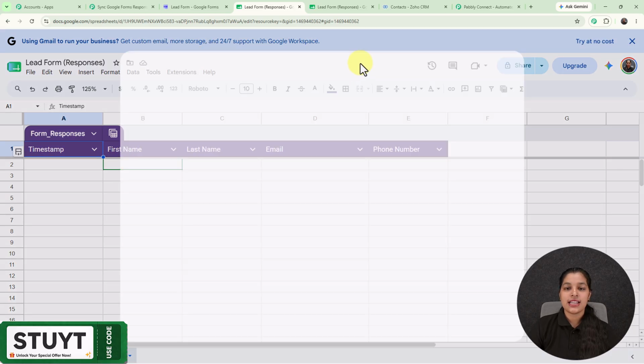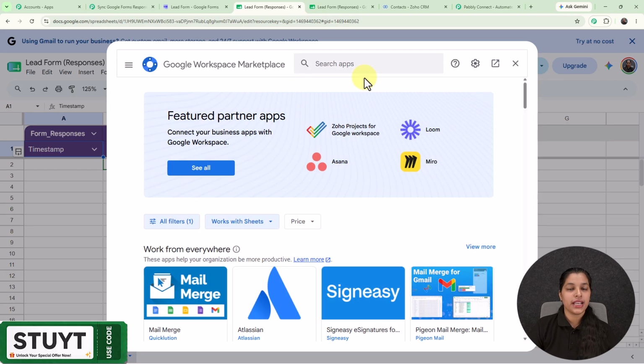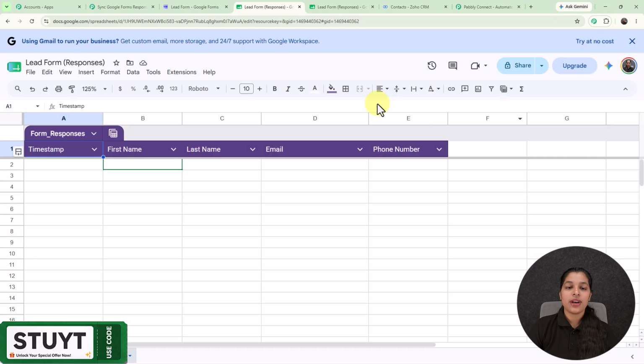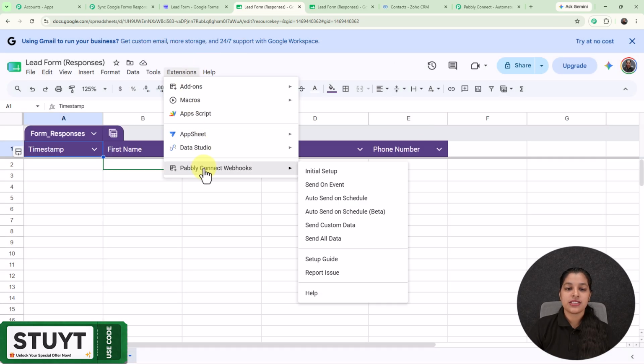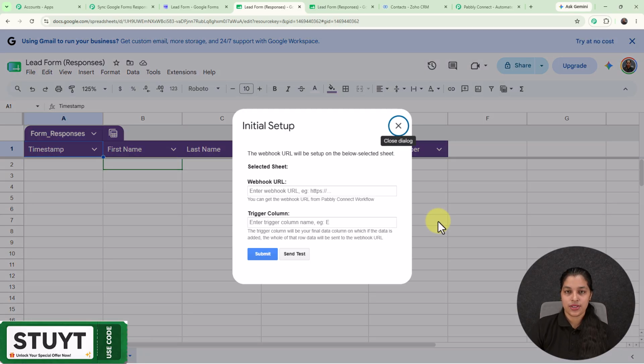select add-ons and select get add-ons, and you will be landed to the Google Workspace Marketplace, where you have to search for the app, that is Pabbly Connect Webhook. So now let me search for it, and right here we are getting this application which is already installed. So make sure to firstly install it. And afterwards again you have to go towards extensions, where you will see this option of Pabbly Connect Webhooks, where you have to select this initial setup, and you will be getting the initial setup dialog box.